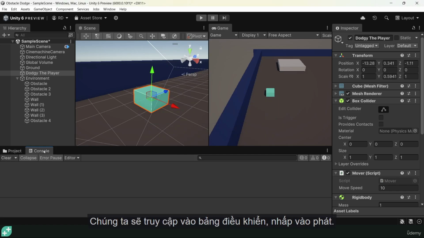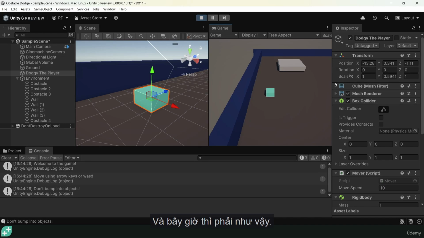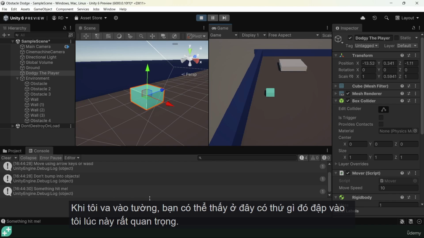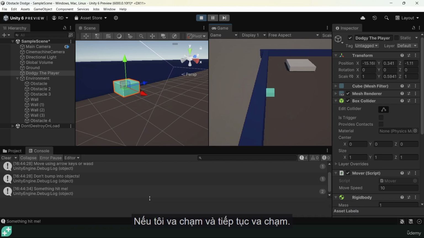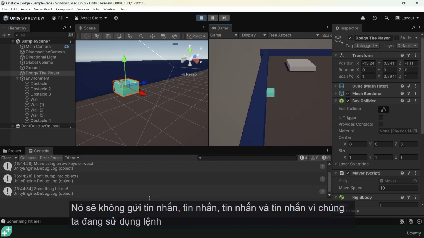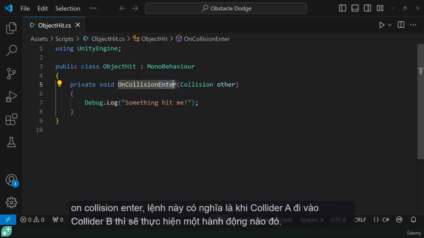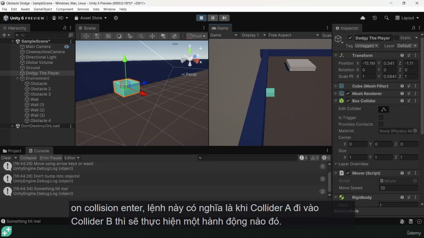We'll access our console, click on play, and now when I bump into a wall, bump, you can see down here, something hit me. Now, important, if I bump and then stay bumping, it's not going to be sending messages and messages and messages because we're using OnCollisionEnter, which is saying when collider A enters into collider B, do a thing. So that's good to know.